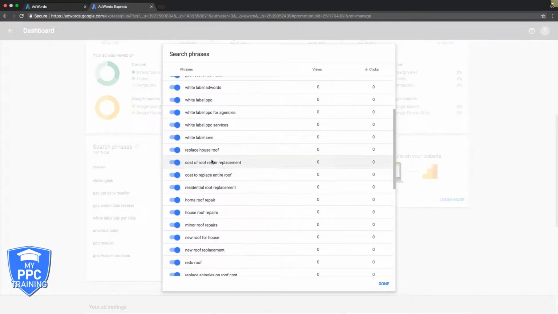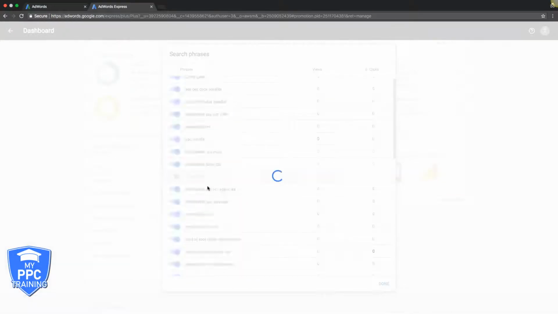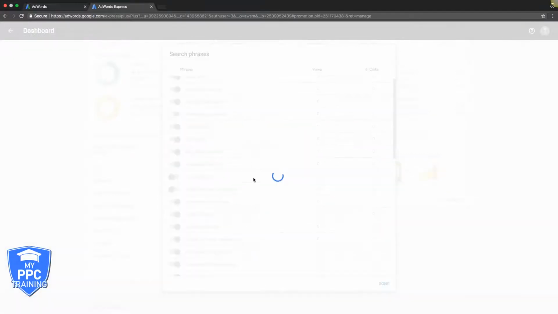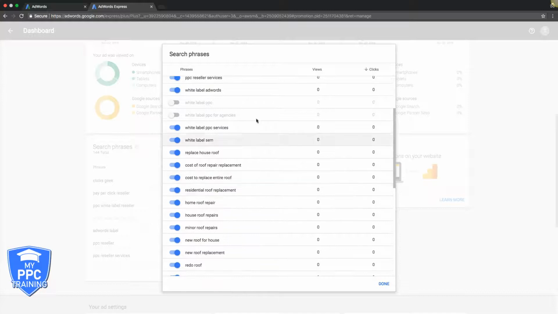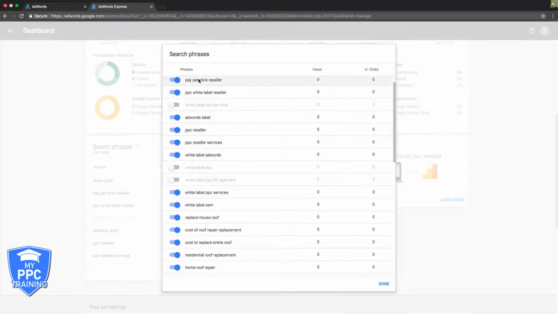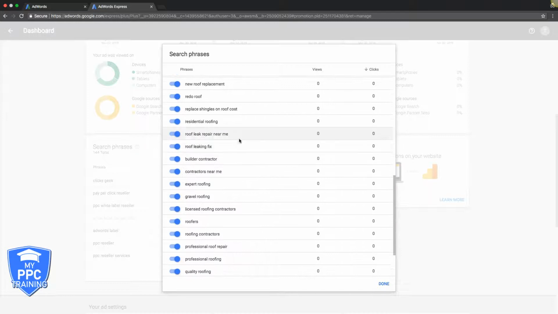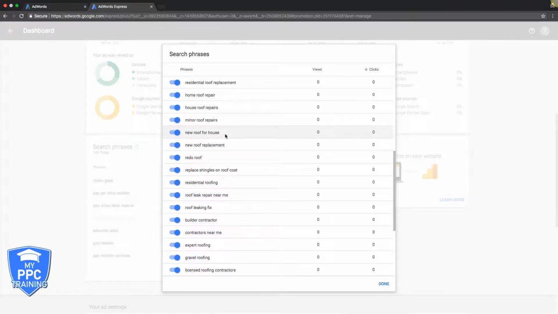I'm not sure why there's even still white label keywords turned on, I guess, for the example I was using. Anyway, the whole point is, this is a roofing campaign, so obviously we just made this in a second for an example video, so just ignore all the PPC terms, but you can see the roof ones here. These are broad match keywords, okay?